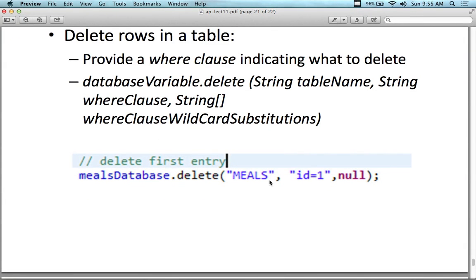So here, in meals, you're going to delete where the ID is equal to 1. So that's the hamburger. We're going to take the hamburger out of there, probably put a tofu burger or something there instead.